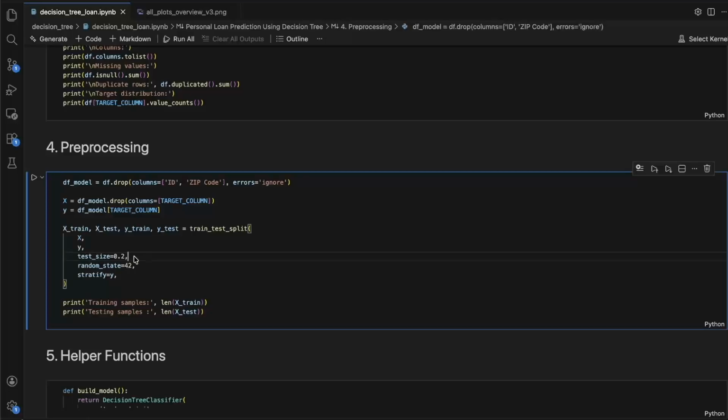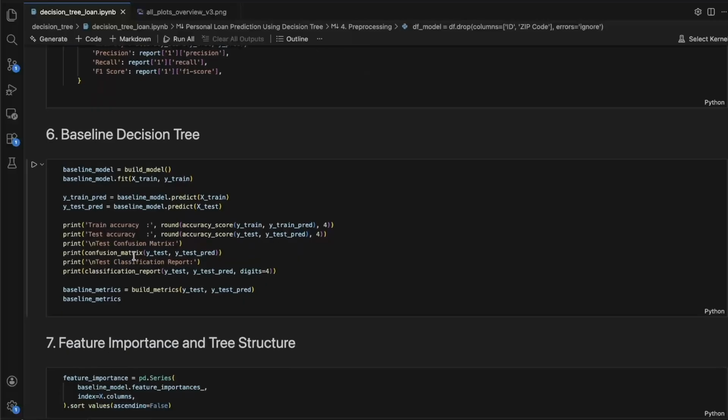So 4,000 records were used for training and 1,000 records were used for testing. I also used stratified splitting so the class distribution stayed similar in both sets. For the algorithm, I chose decision tree because it is easy to understand, works well for classification, does not require feature scaling, and also gives interpretable output like feature importance and the tree structure itself. That makes it useful not only for prediction but also for explaining the results clearly.